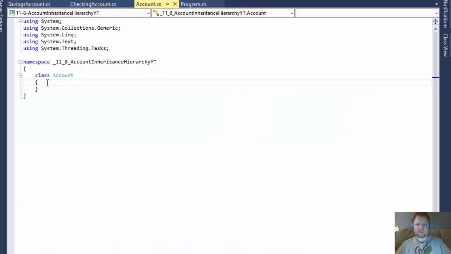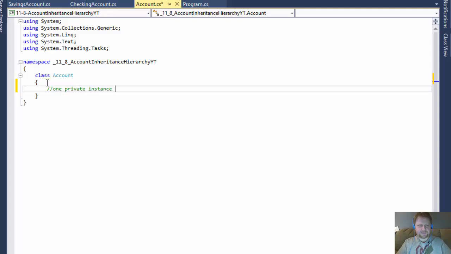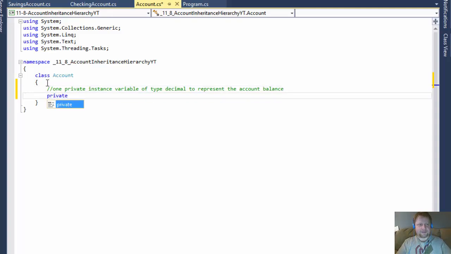Okay, so we will create one private instance variable of type decimal to represent the account balance. This is what they want us to do. This is from the book. Alright, so here's the private variable. Very simple. That's all I want. Private of type decimal, and I'm not gonna call it decimal, I'm gonna call it balance, of course, because it represents the account balance.